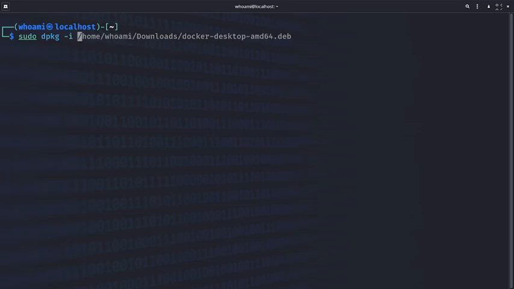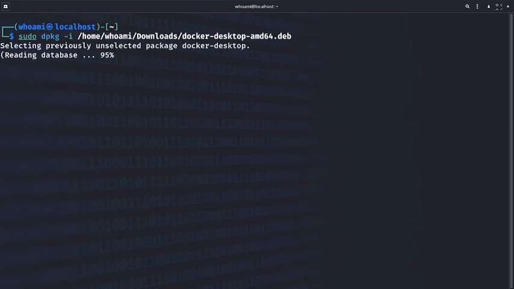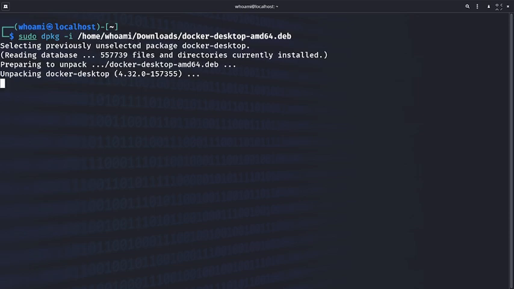And if it didn't work for you, you can install it via dpkg commands too. /home/whoami/Download/docker, and boom, it's been installed.